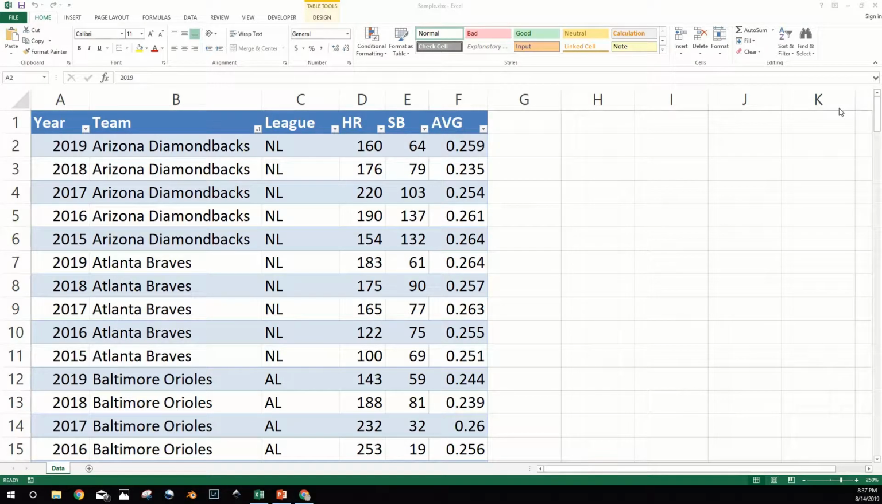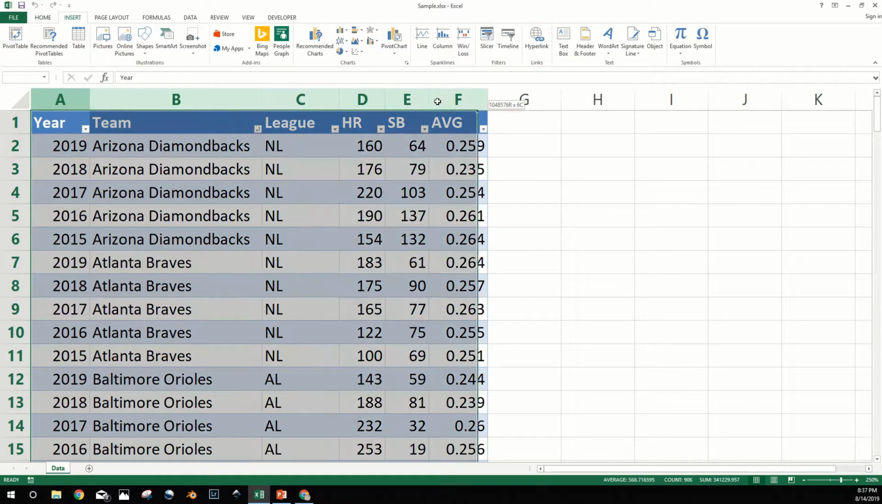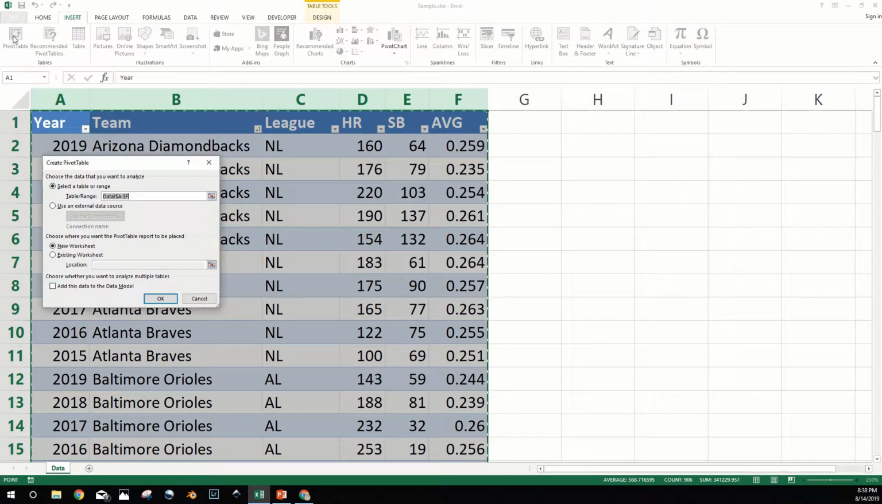Since I'm a huge baseball fan, we're going to go ahead and use some Major League Baseball data as our data set. This will be team data by year, and we're looking specifically at home runs, stolen bases, and average. So we're going to highlight columns A through F, go up to the Insert tab, and then go to Pivot Table. And then our data range is already highlighted, so we're just going to go ahead and hit OK, and this is going to add it into a new sheet.